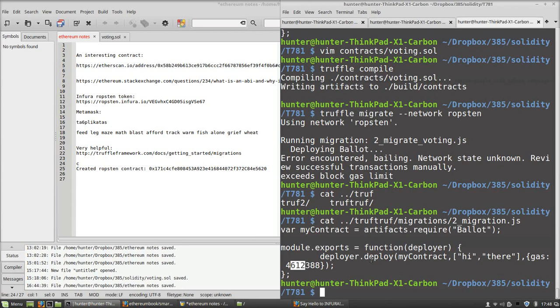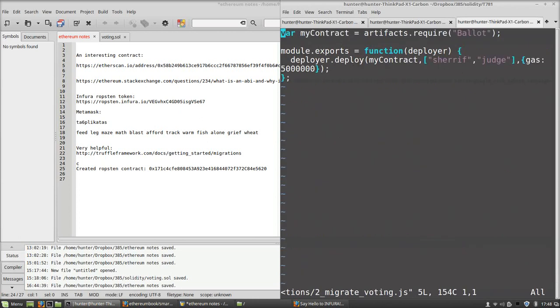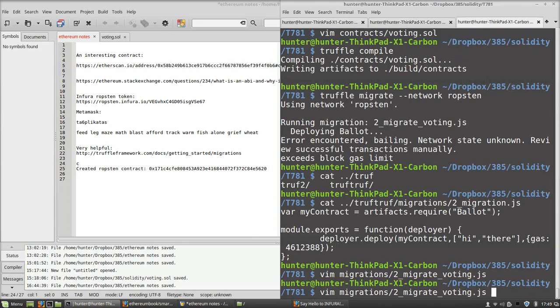So maybe the problem is that, oh, I think I understand now. I think the problem is that the block will not accept contracts with our transactions with a high gas limit. So this number was too high instead of too small. So let's see if that works.